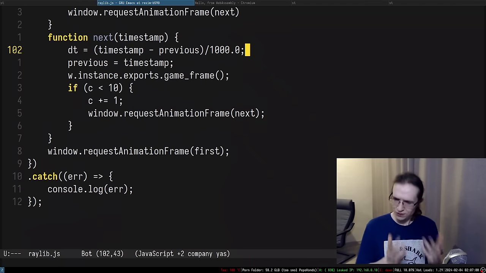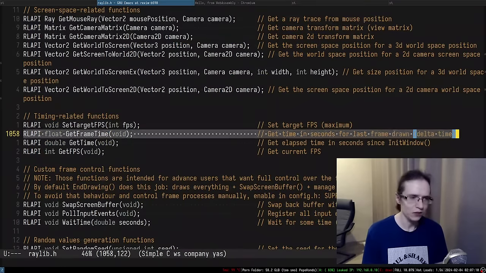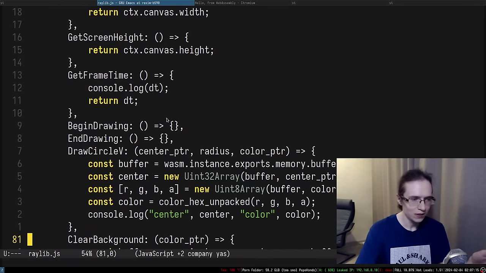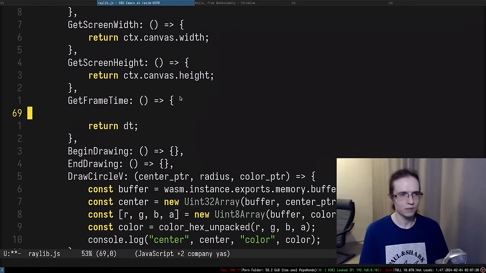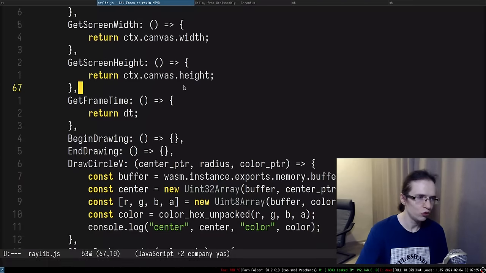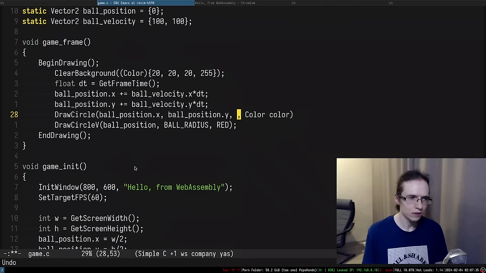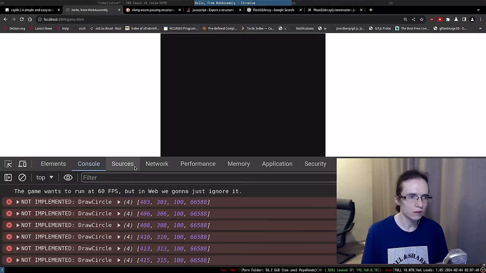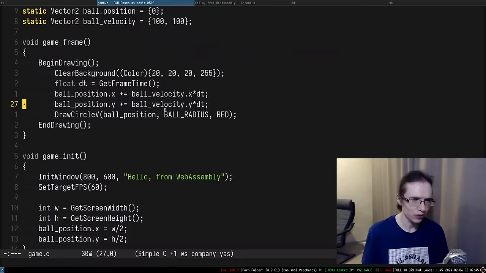So this is supposed to be... So this is flawed, right? Get frame time. Yeah, it is floats and should be fine then. That's probably the reason. And in that case, we don't really even need to implement anything else, right? All right. So this is just draw a circle. Let me go back to the draw circle V. Well, this thing keeps changing, right? Which is understandable.